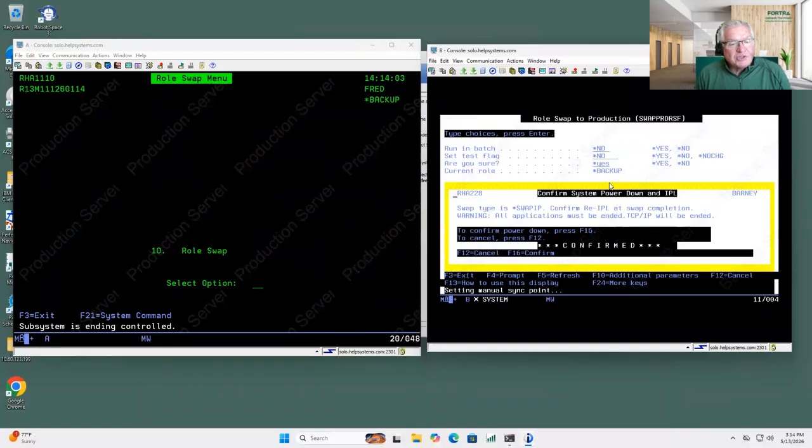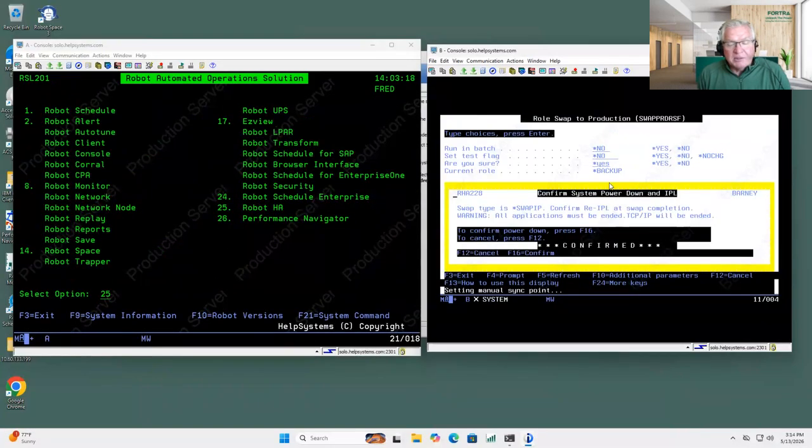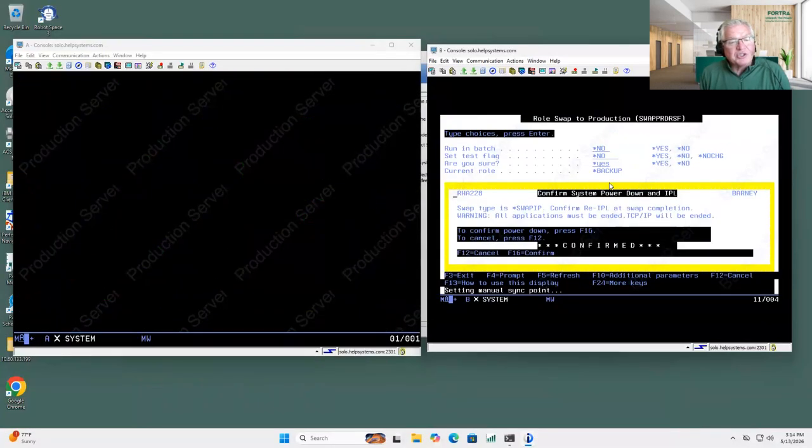Now, looks like we're done over on the left side on the production side, and it's actually switched it over. It's actually going to do a little IPL over there. And one of the things too, we talked about being prepared and ready for a role swap, and our audit report's really good for that.